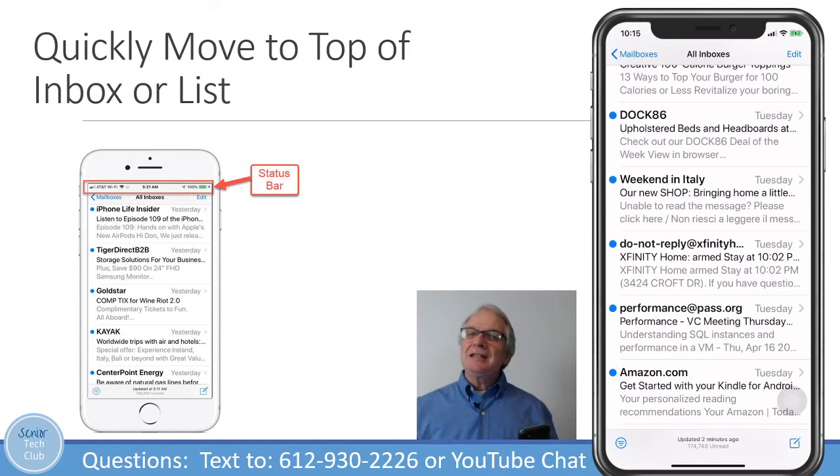This is an interesting tip because I have not found it documented by Apple in any of the Apple documentation, whether it's the user manuals or any of the online sites. I did find it at some other sources, which brings it to my website, and I've created an online nugget for this. So the question is, how do you move quickly back to the top of your email list?